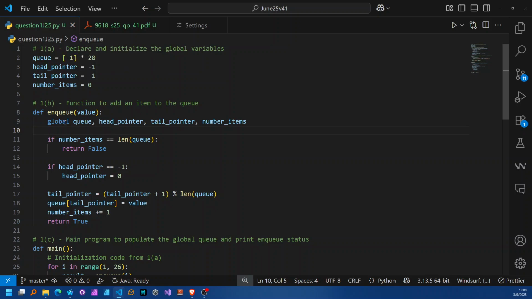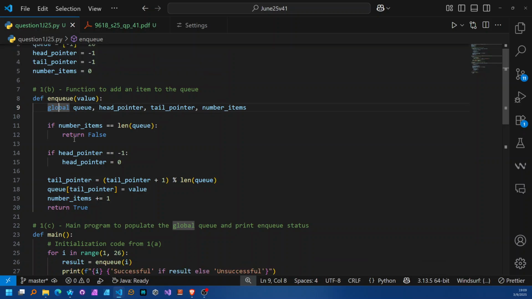So in order for the Python interpreter to know that it has to make use of this q, this head pointer, this tail pointer, and this number of items, we have to use the global keyword, as it were. So that's how it's going to work.